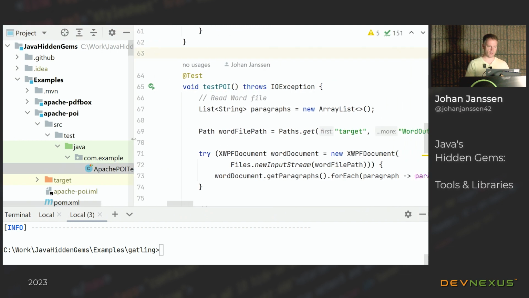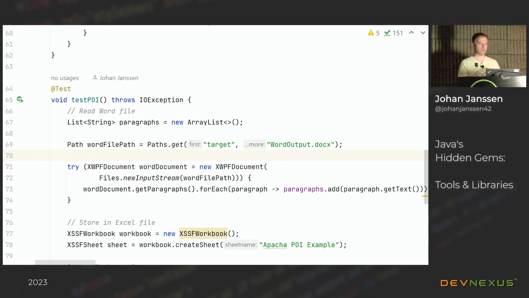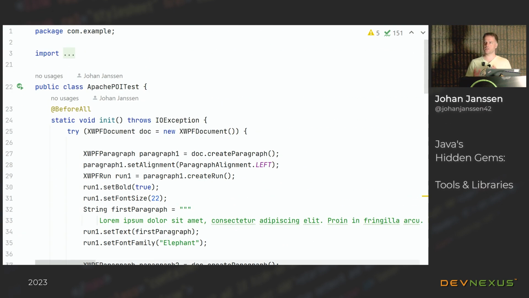Then I look at Apache POI. So with Apache POI, basically it's a library that you can use to work with any Microsoft documents, like Word, Excel, and things like that.